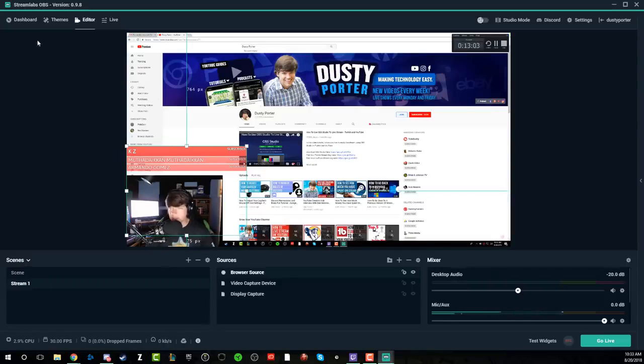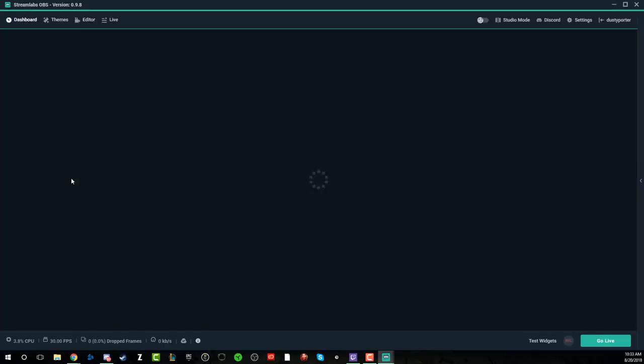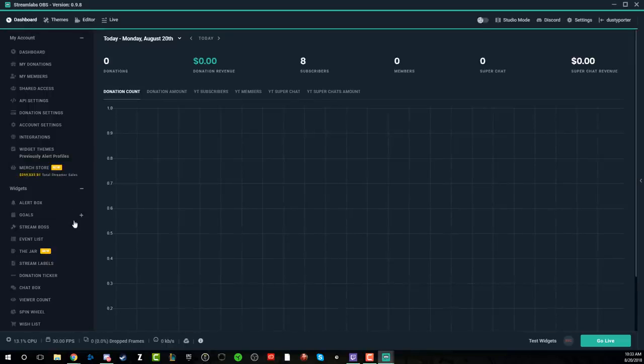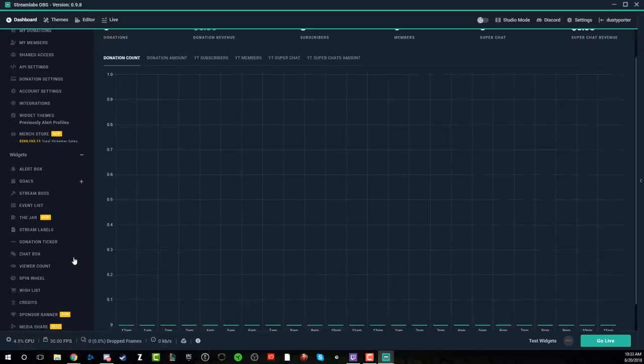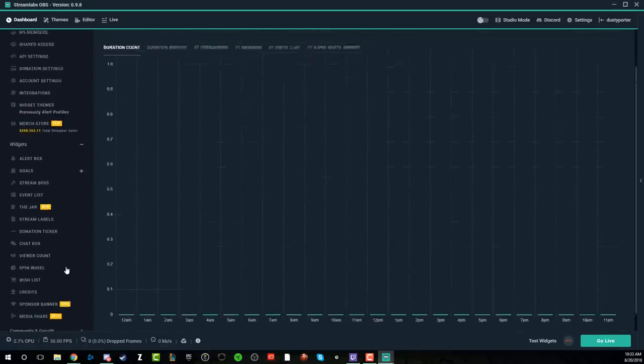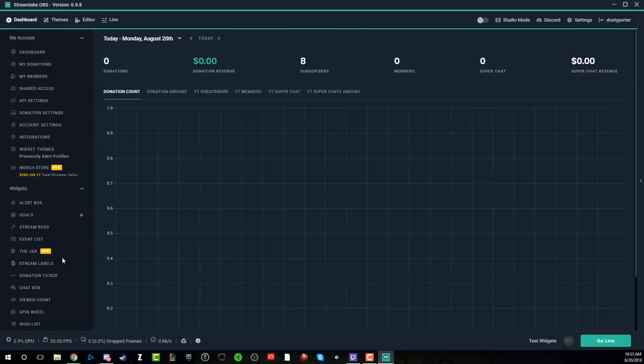And that's not the only thing you can do. With the dashboard here, you can see that there are many more widgets: the goals widget, the stream boss widget, the chat box, the viewer count. There are so many things natively within StreamLabs, and if you guys want me to, I can do a much more in-depth video of this showing you how to set all of that up.